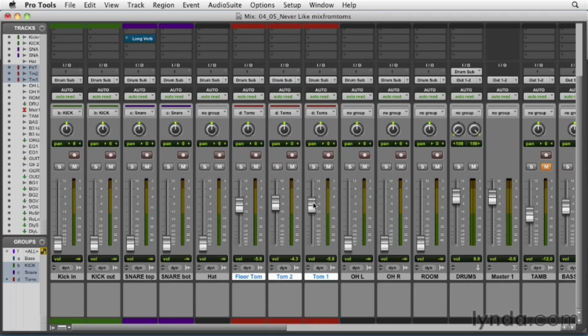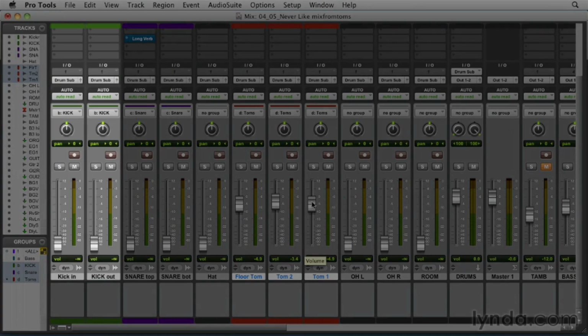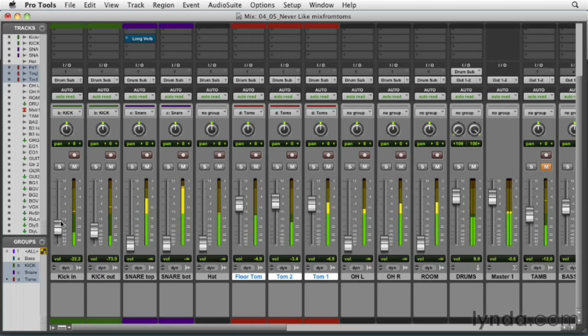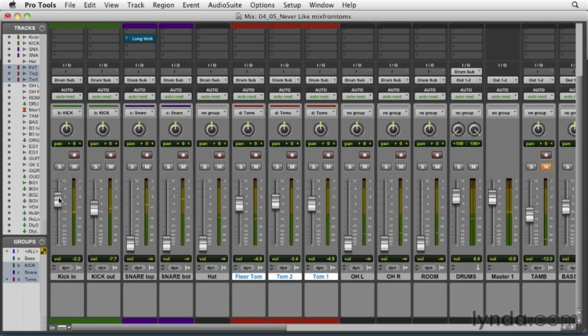And you can see that with one fader, I can move the level of all 3 channels up and down as needed. So now we're going to start with the kick, although you can start with any other drum channel that you like. In this case, we'll do the kick. We'll try to bring it up so it's about the same level as the toms. Let's hear that one more time.